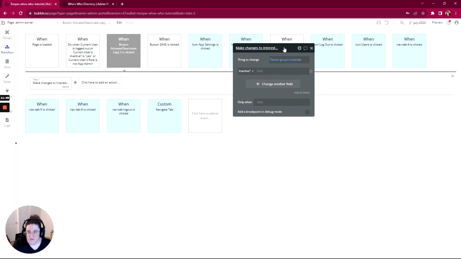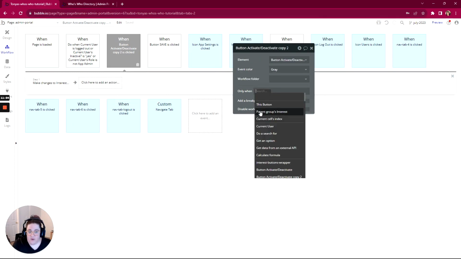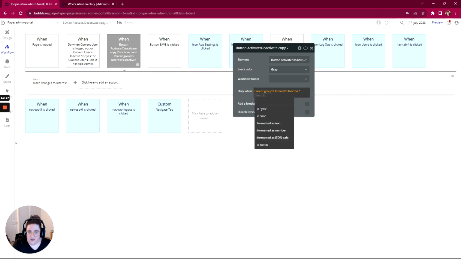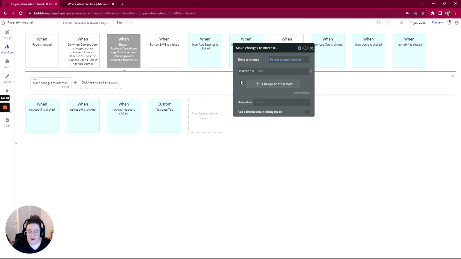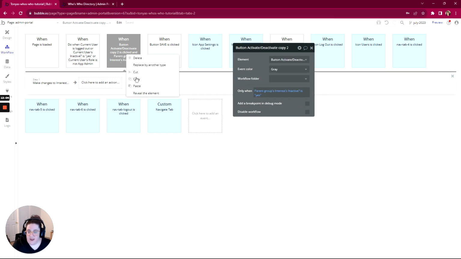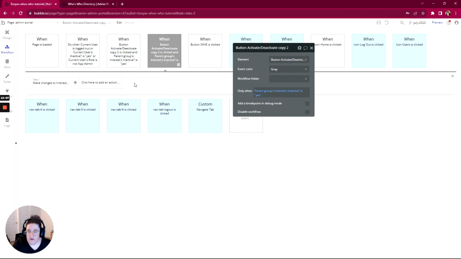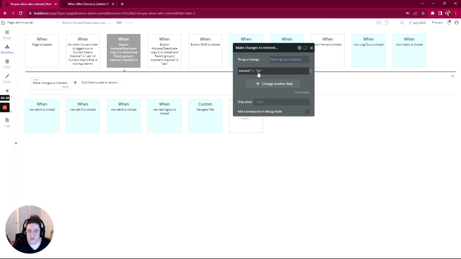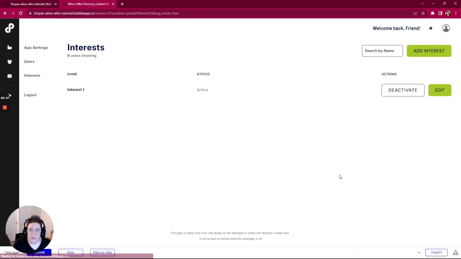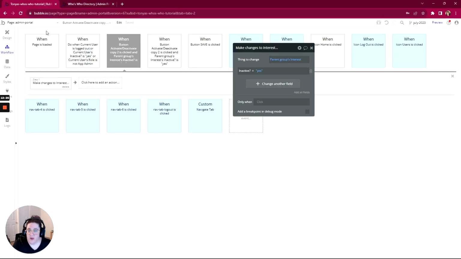We could do this a couple different ways. The first way is on the button itself, we can say, hey, when the parent group's interest inactive is yes, then I want to make it no. And then I can right click and copy this workflow and paste, and I can flip it to the opposite and say when it's no, I want to make this yes. And this will work. I can click deactivate and it toggles back and forth exactly as I wanted it to.